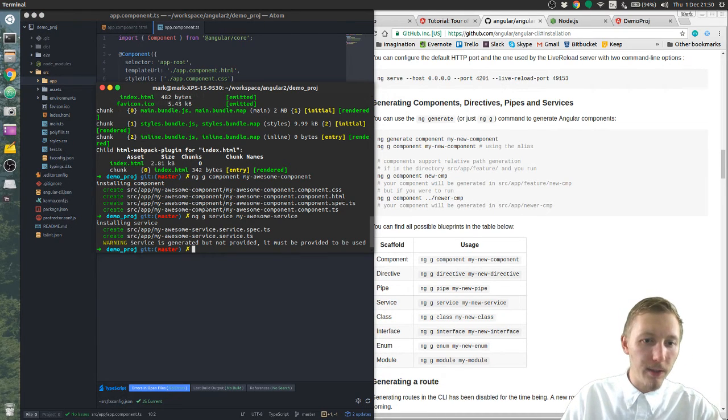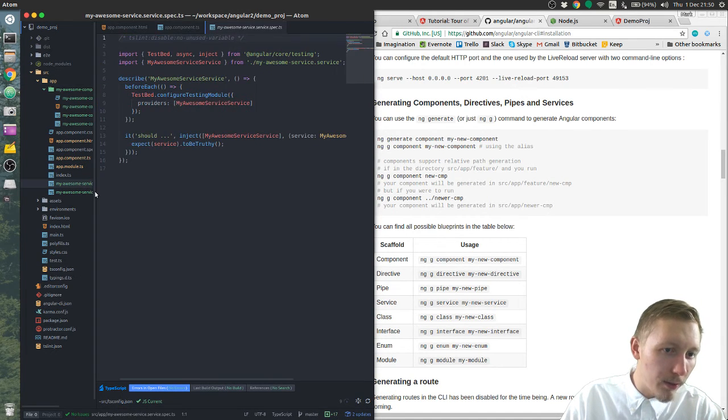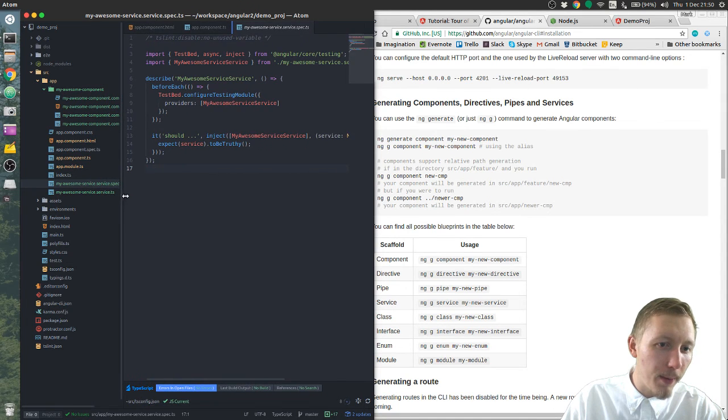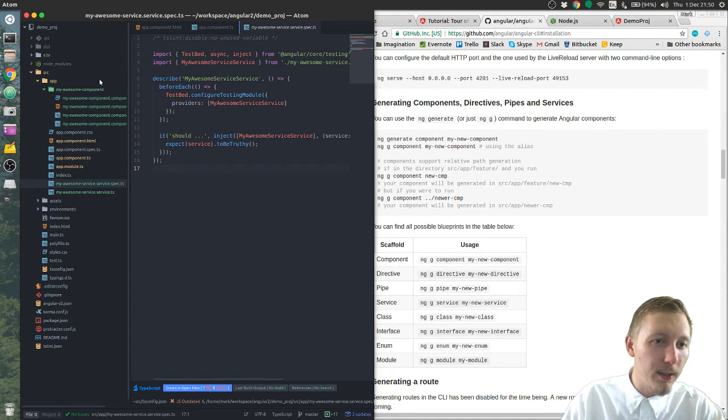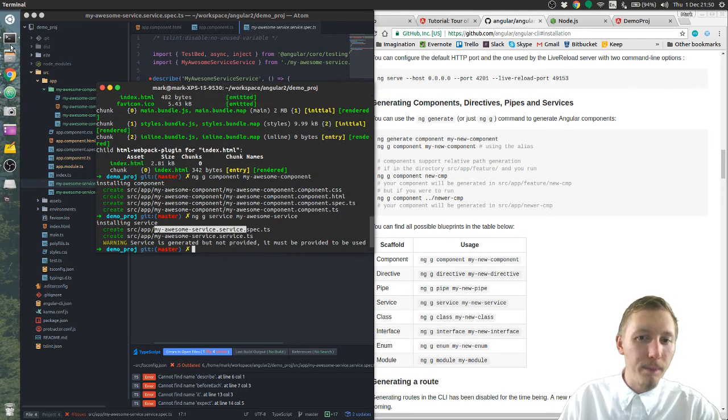It's created it inside. Oh no, it's created my awesome service. So it seems it didn't create the service in its own directory. It just created it in the root. Yeah, here. So I'm not sure why it did that. Maybe they recommend that you don't put services in their own directories, or maybe you need to specify that manually. Haven't got that far yet, but I can see that this Angular CLI tool, I'm definitely going to be using it myself.